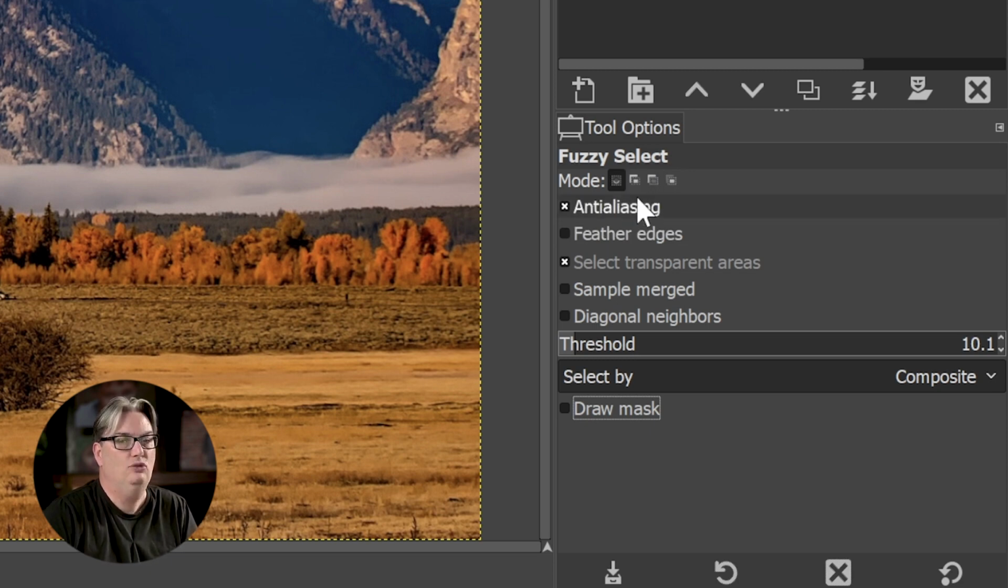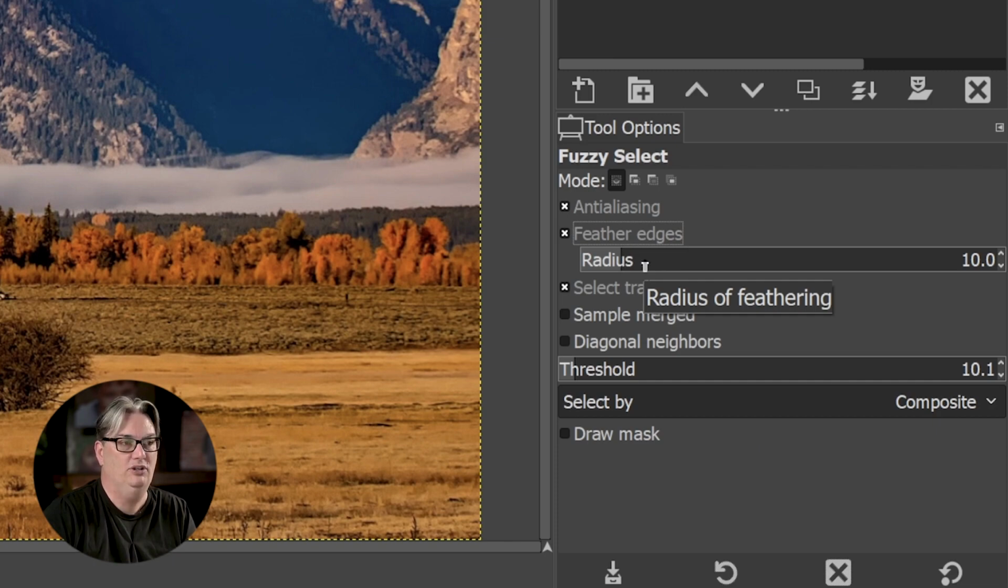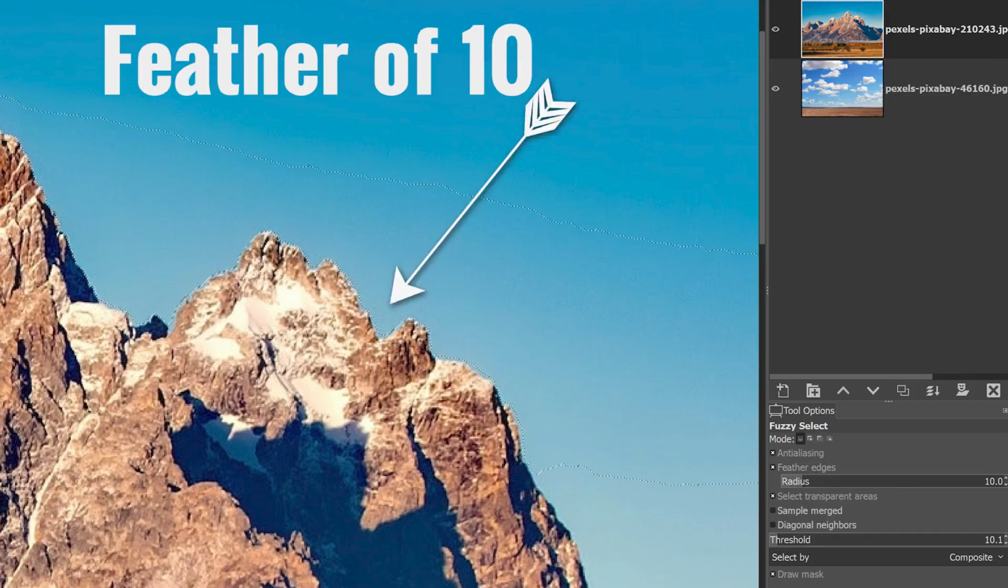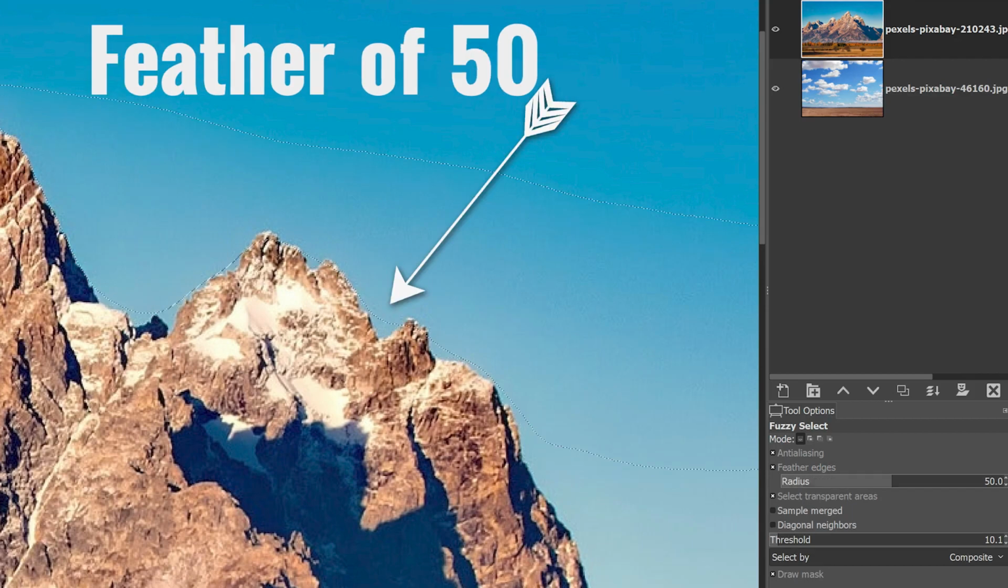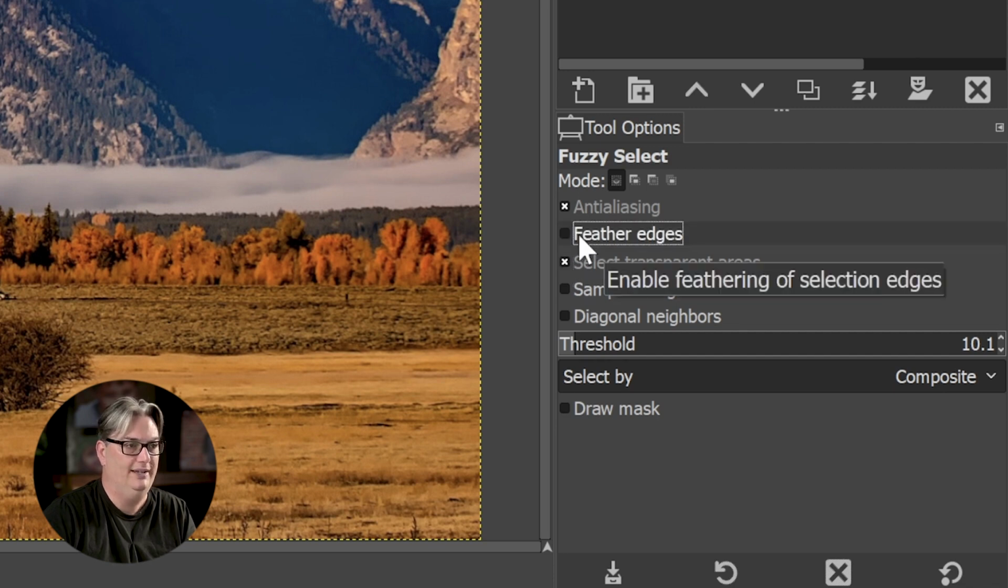Okay, anti-aliasing is going to smooth out the edge of your selection, and I recommend always having that turned on. Then we have feather edges. So feather edges, when you select this, it's going to give you a radius slider, and this is going to give you control over the pixel depth for the edges smoothness. So the greater the feather, the more smooth and rounded that particular selection is going to be. Typically, I like to keep this very low or turned off. It all depends on the image, and you're going to need to adjust this according to your own images.